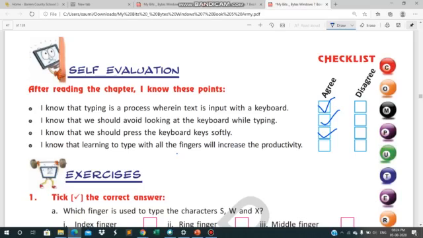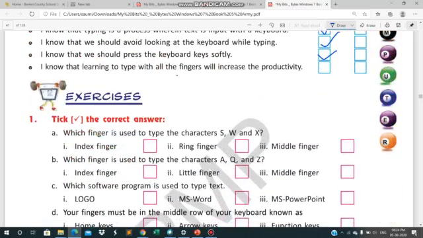Now, next is the exercise question. Choose the correct answer. Let us do it. First one is, which finger is used to type the characters S, W and X? Ring finger, index finger or middle finger? See, we will use our index finger to type S, W, X.